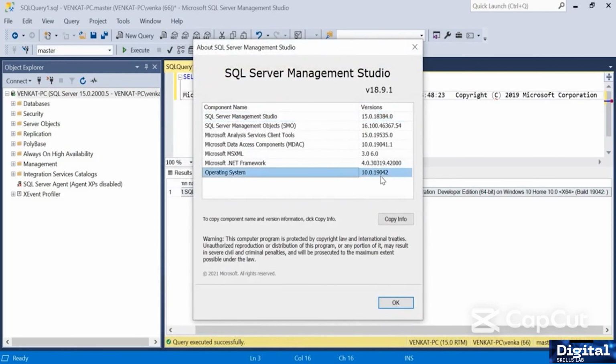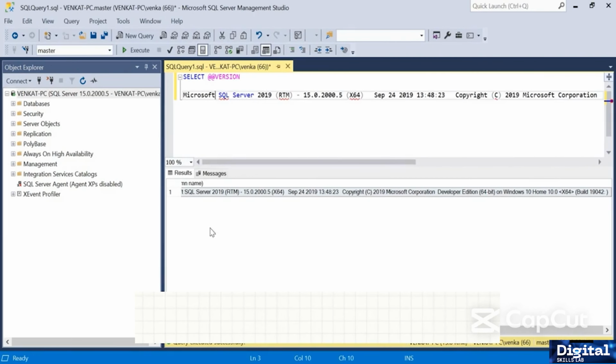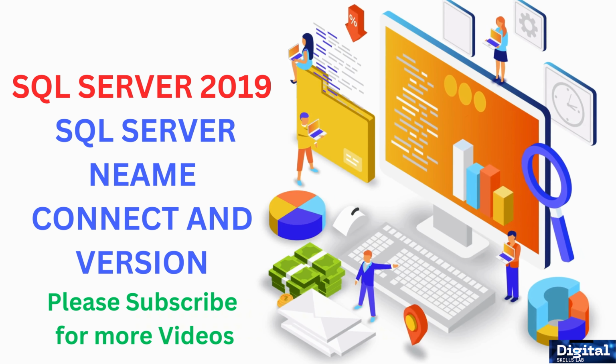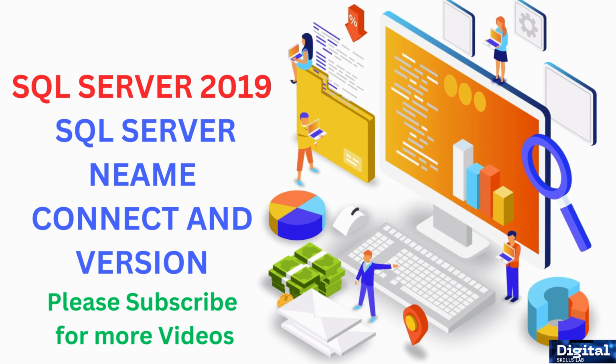Let me click About again. You can see the operating system here, and the .NET Framework. You can see all of these. This is a Developer version I'm using for my practice and for my examples. So that's how you identify, connect, and check the versions.